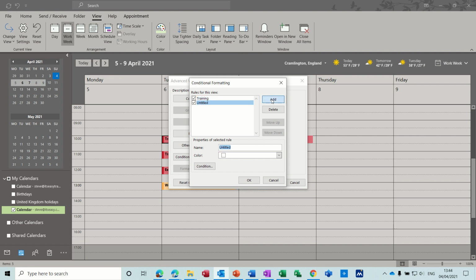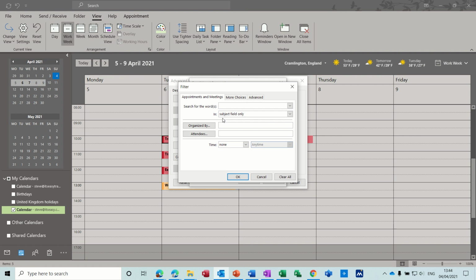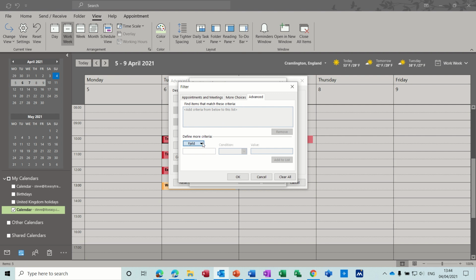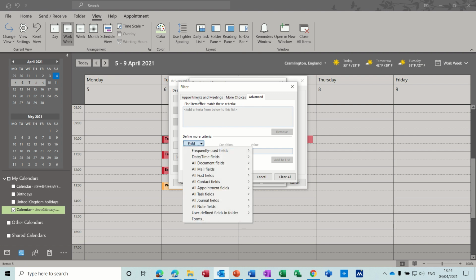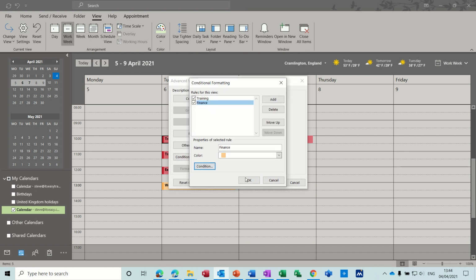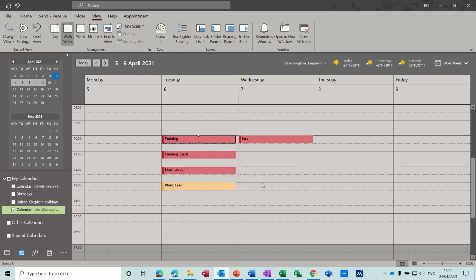So if I click add and call this finance and set the color to that amber color, so it's going to be automatic. And then the condition is search for the word finance in the subject field or the notes field. That'll do. You've got other options there. Look, you can tick these on and off, and you can select different fields and fill your boots. I'm just going to keep it simple and click OK, OK, and then OK.